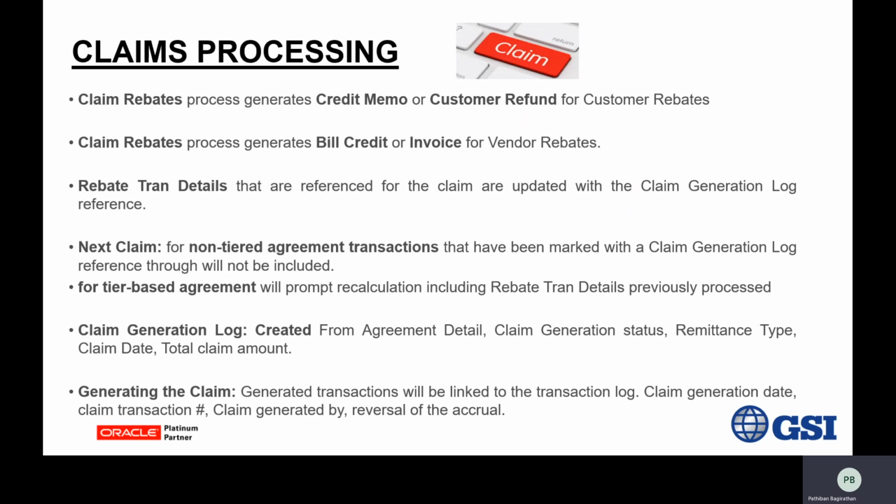So basically, if there's a fixed percentage or fixed amount, then there's a next claim. So for the next transaction, the next claim is processed. But if you have tiered-based agreements, there will be a recalculation of the rebate transaction details. So it also keeps a log of what the last claim generation date was, so you can process these future claims, okay? There's a claim log for our audit trail. It has the claim generation status, the remittance type, the claim date, and then the total claim amount.